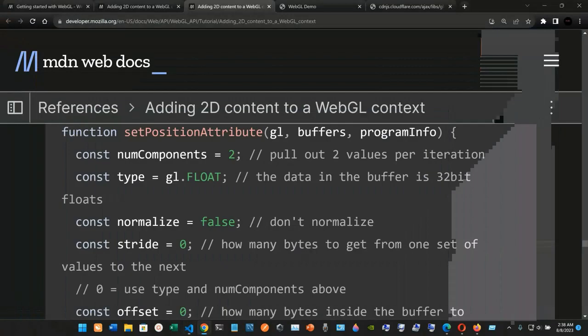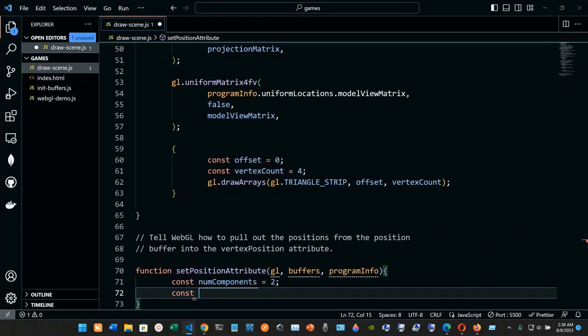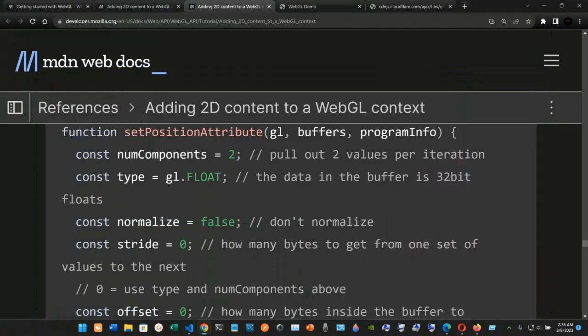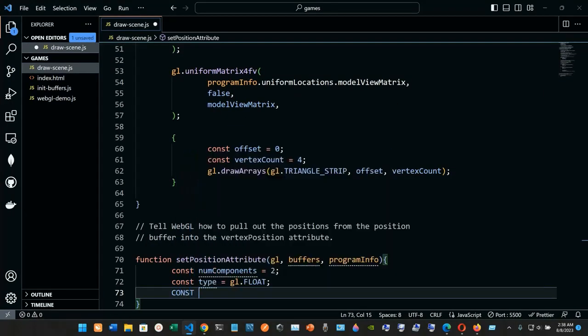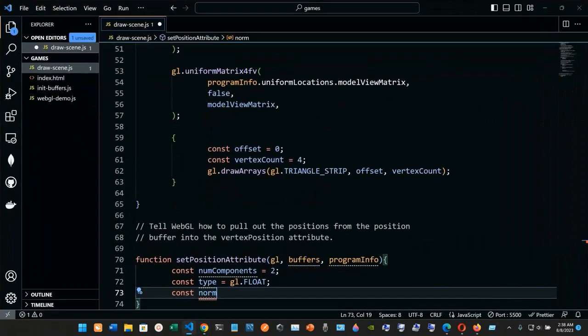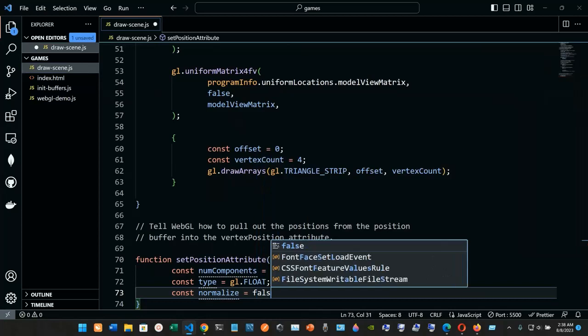Now we're gonna have the type, and we're gonna set it to gl.FLOAT, and again end with a semicolon. The data in the buffer is 32-bit float. Then we're gonna have this variable named normalize, and we're gonna set it to false.